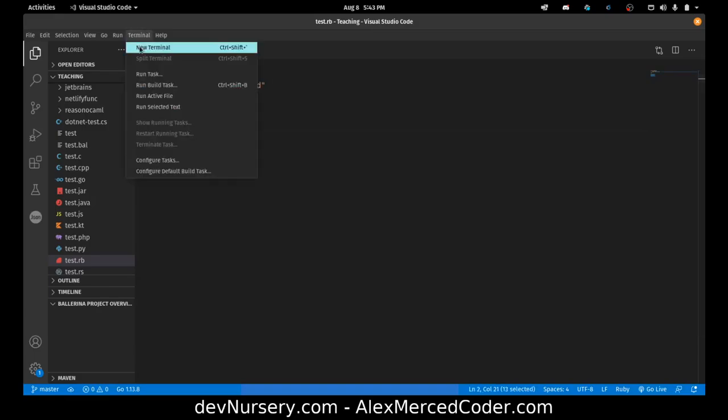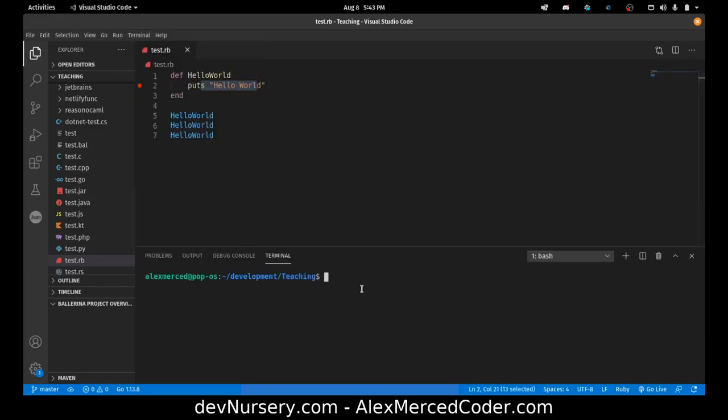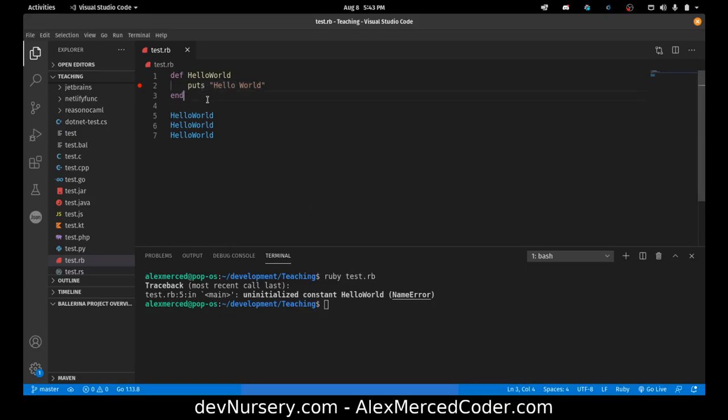So let's run the terminal. New terminal. Okay, and then I run ruby test.rb. Uninitialized constant Hello World. Let me think about that. Am I running the right file? Test.rb. Puts hello world. Did I spell it differently? Hello world.